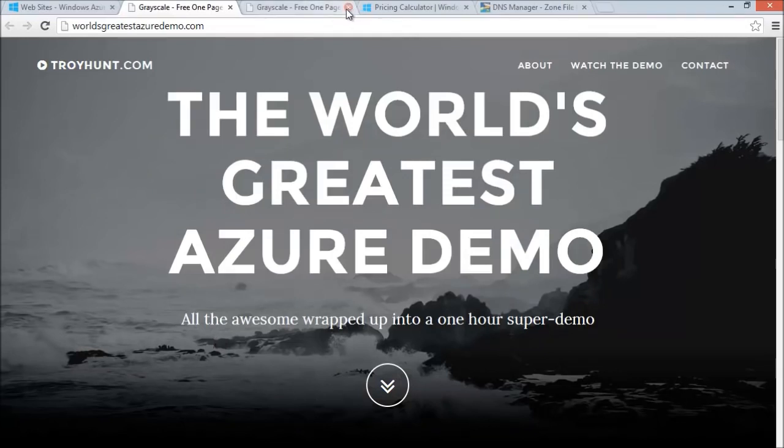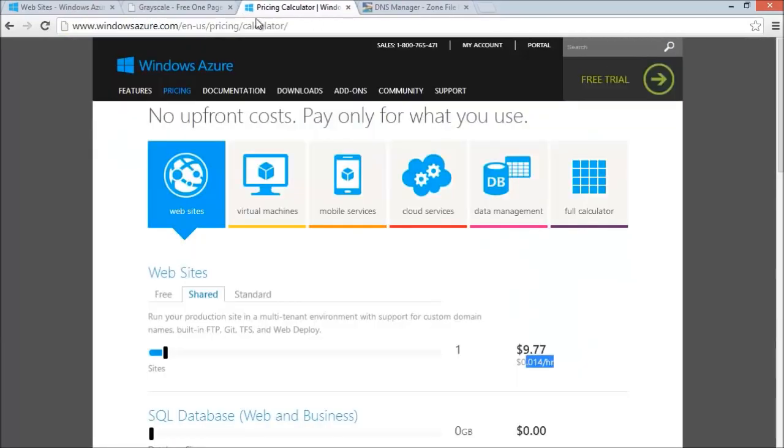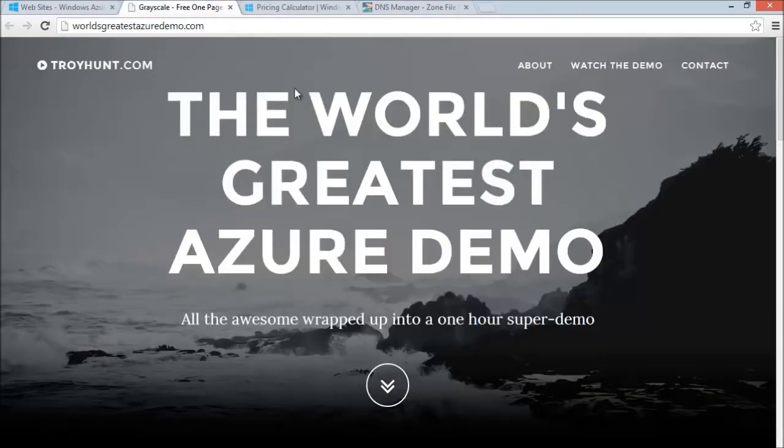It also means I can kill off that other one on the temporary URL, so we don't need to use that Azure websites address anymore. Get rid of that guy. We're now doing everything via a nice friendly URL.